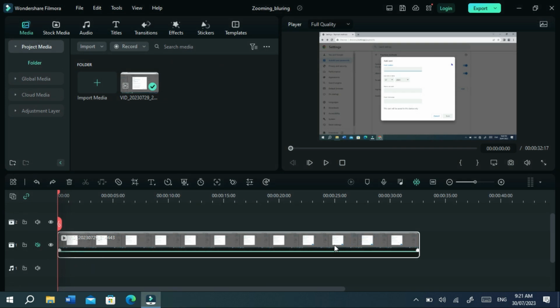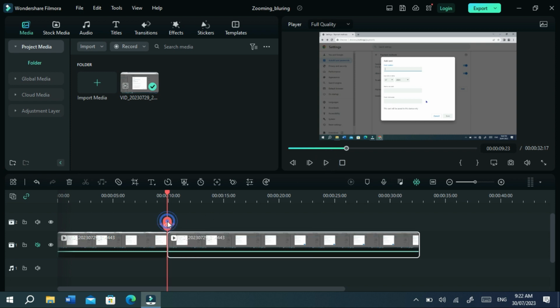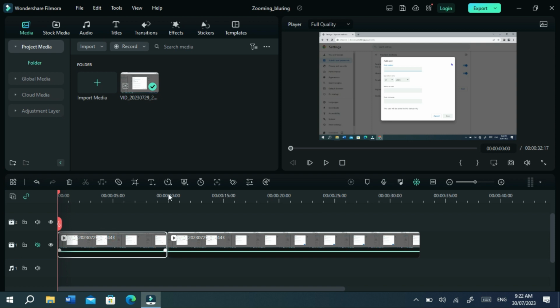Open Filmora and import the video clip into the timeline. Move the playhead to the point where you want the object motion to track and split the media. Select the split media.